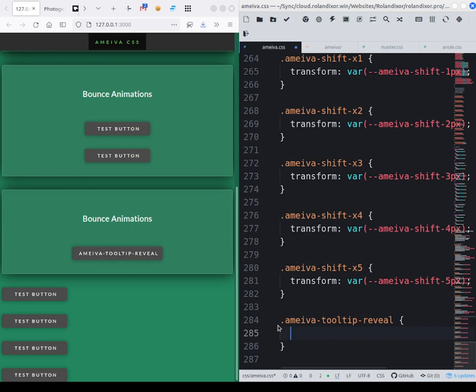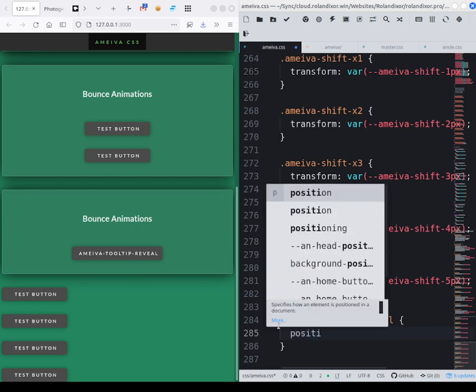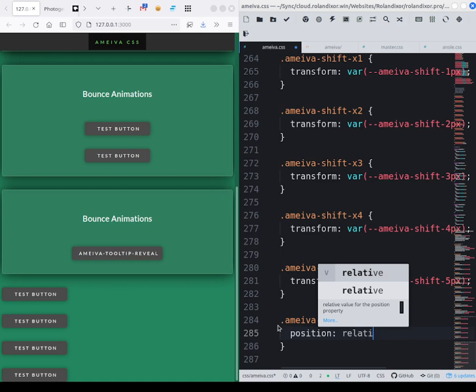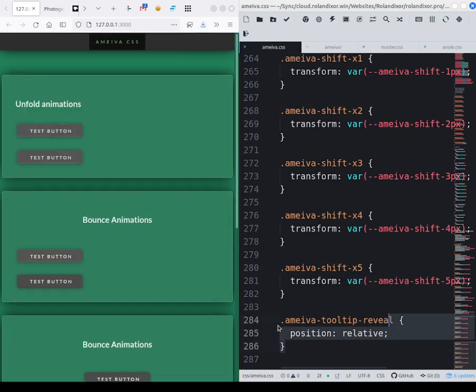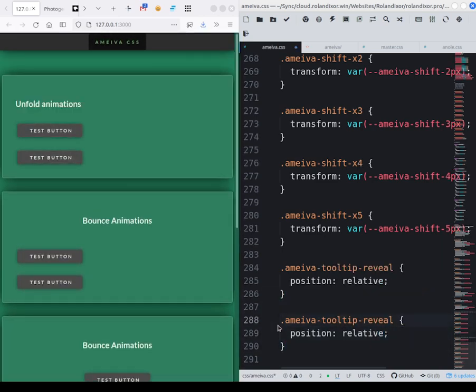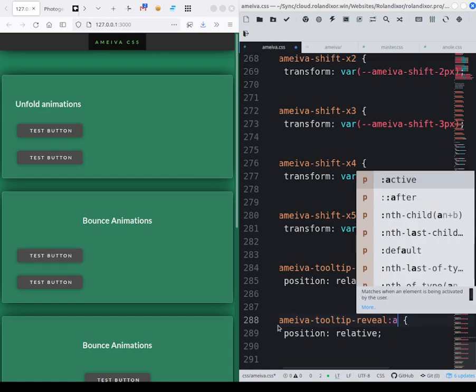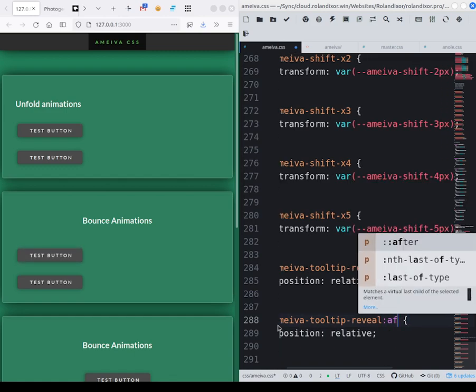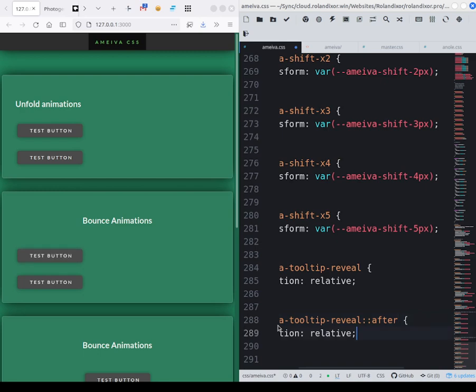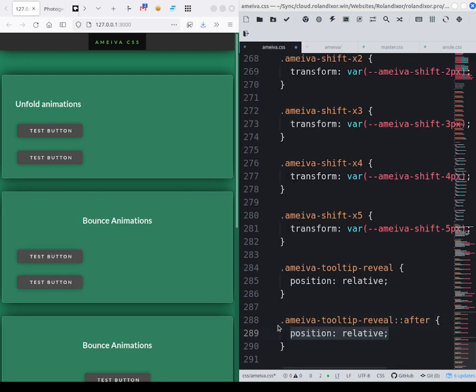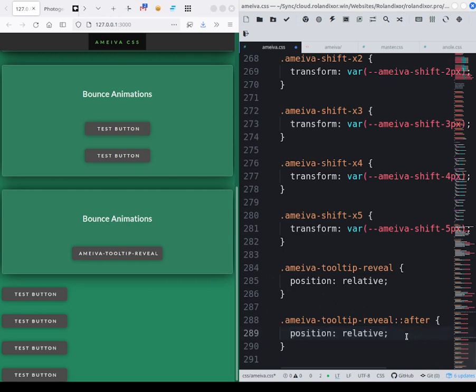So, alright, I need to add position relative to the class, and then using after. I can use either after or before, but I'm going to use after for the z-index benefits, because after comes after. It's not really that important, but you get a small benefit. It doesn't matter in this particular case, so let me just use after for now.